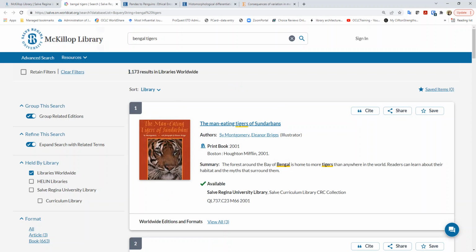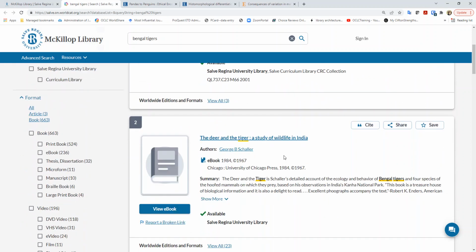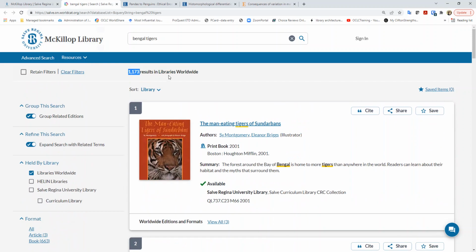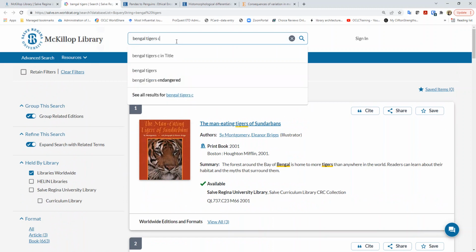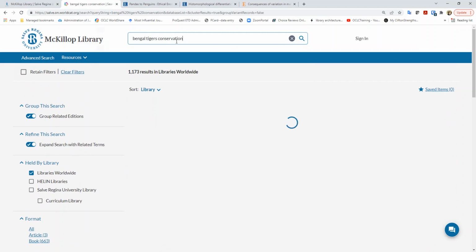Now, we have received 1,173 results, which is a lot. And we are interested in, first of all, conservation or the possible extinction of these animals. So we're going to limit several different ways. So we can try adding a search word like conservation and see what that does for us.